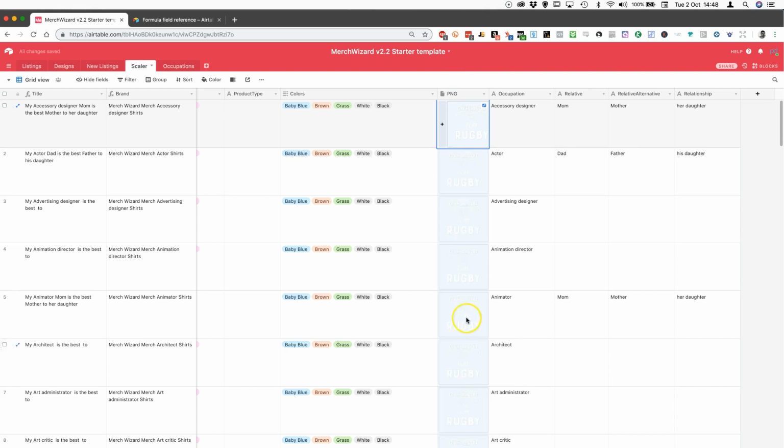Now, obviously, the design's going to change for the different records, because you've got advertising designer here, you've got actor, you've got animation director. I know it's a different designer, and I know that you have to have a different design for each one, but I'm just showing you the principle. So obviously we've got to populate these. So we'll just go with the mother thing here. We'll copy that, and then we'll paste. And I'll do it like this.